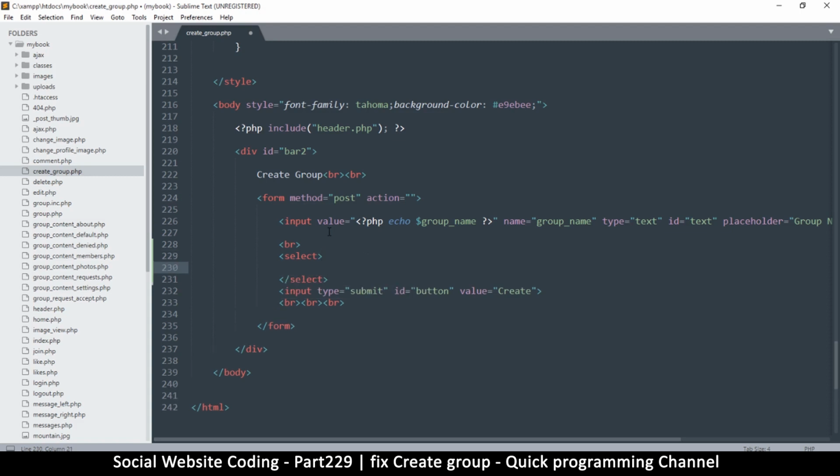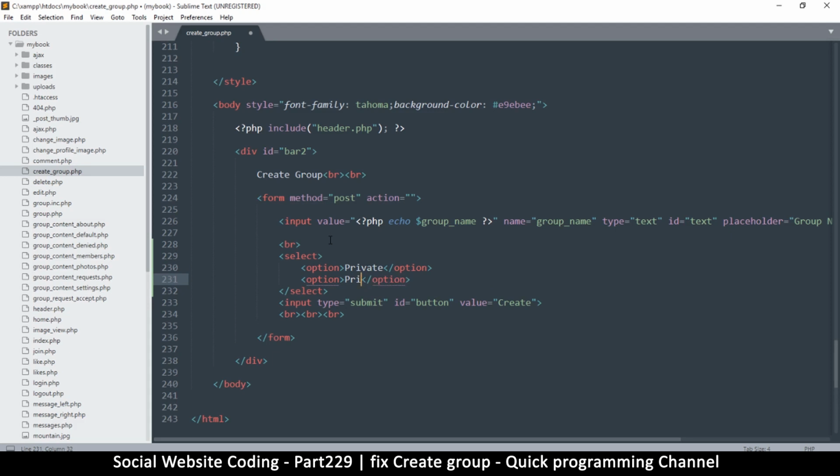Okay, so option, like that, and then in here we'll put public or private. Let's try private. Let's duplicate that and let's put public. So we have two options there, and of course for us to be able to use this we need a name for it, and we're going to name it group type. Yes, group type, like so.